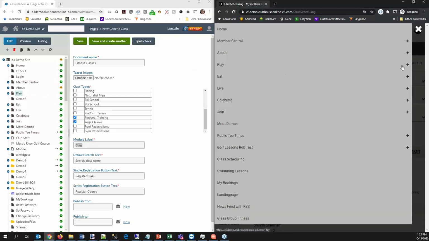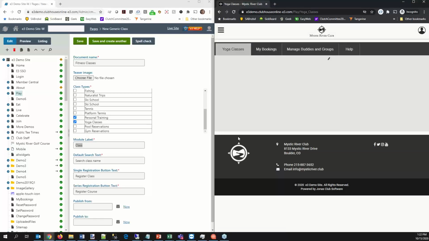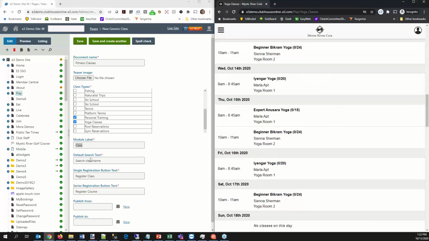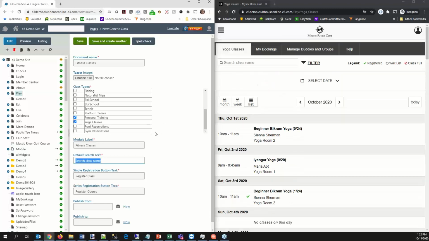If I go to that yoga page, like I was on before, you'll notice the module label reads yoga classes. So that's what you're setting up there. Obviously, if I want it to be fitness classes, I want it to read fitness classes. And then what the default search text is going to read within that search bar, so search class name, that's fine. Register class, register course. If I want to get rid of this class button and just have it say register, and then register course if it's a course, then I can have that option. So I'm going to save it.